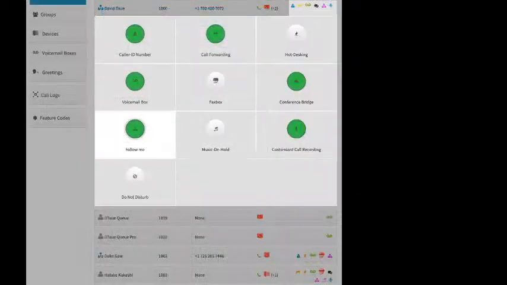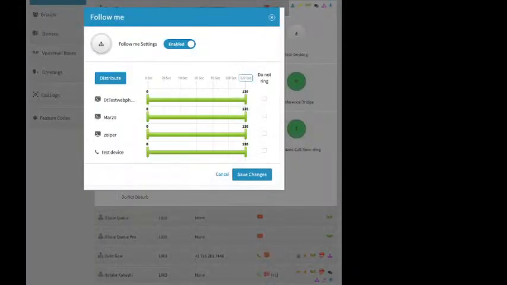Follow me is if you have multiple devices. So in this case, when a call comes into me, it's ringing all of my devices, and my default here is 120 seconds. I can also choose to click distribute here, so then it rings each device for 30 seconds.